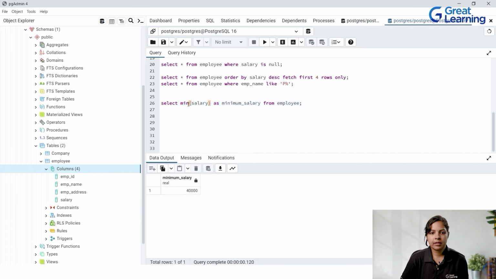Similarly, you can have max salary also. Max salary, and this I'll change to maximum salary. Let's execute and check. So the maximum salary value is displayed. You can have the average of it or the sum of it, anything is fine. So I'll write average, and then this name can be final salary, from employee. Let's execute this.